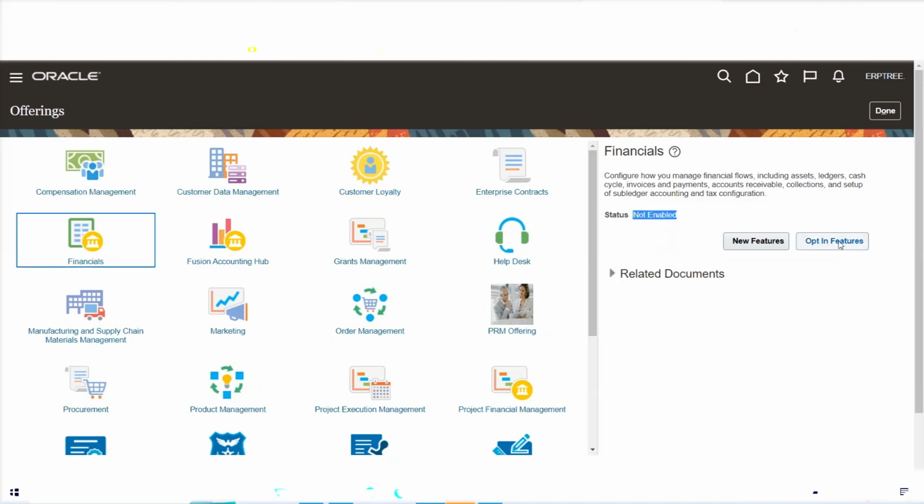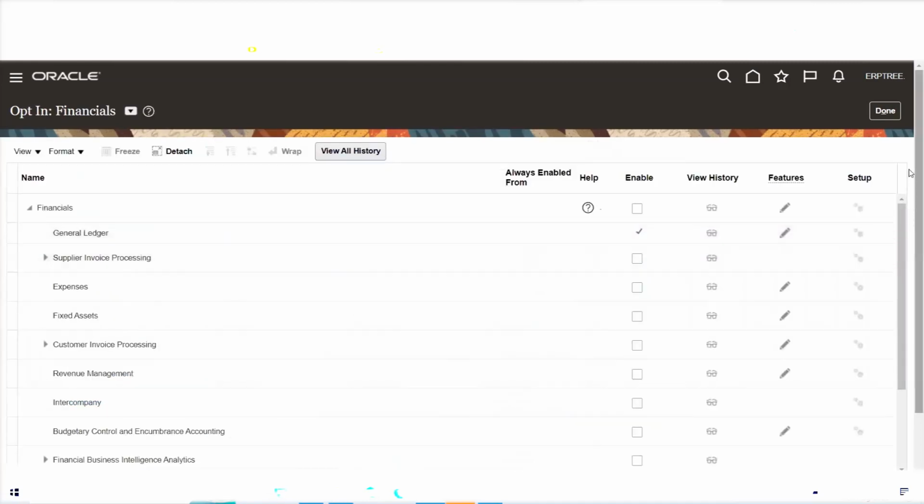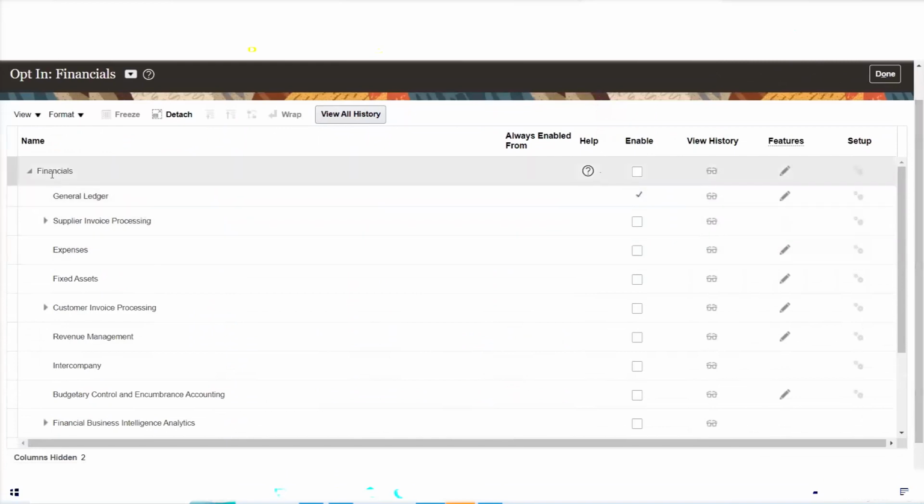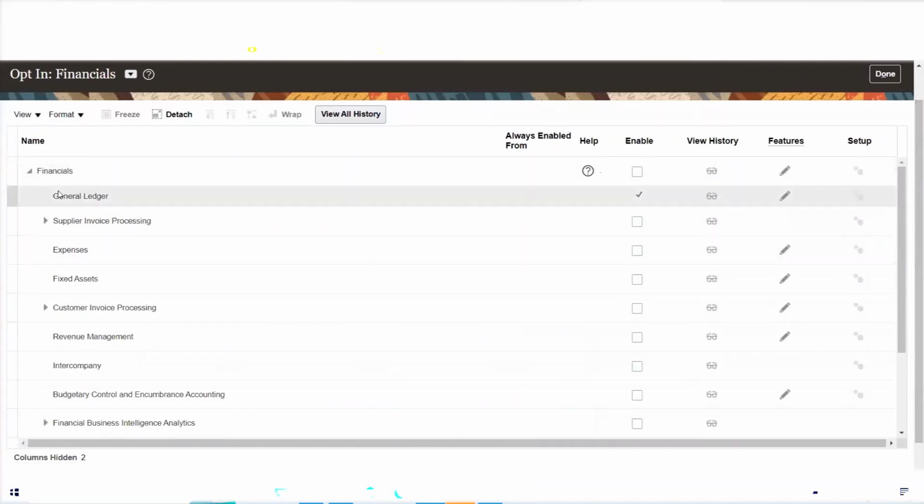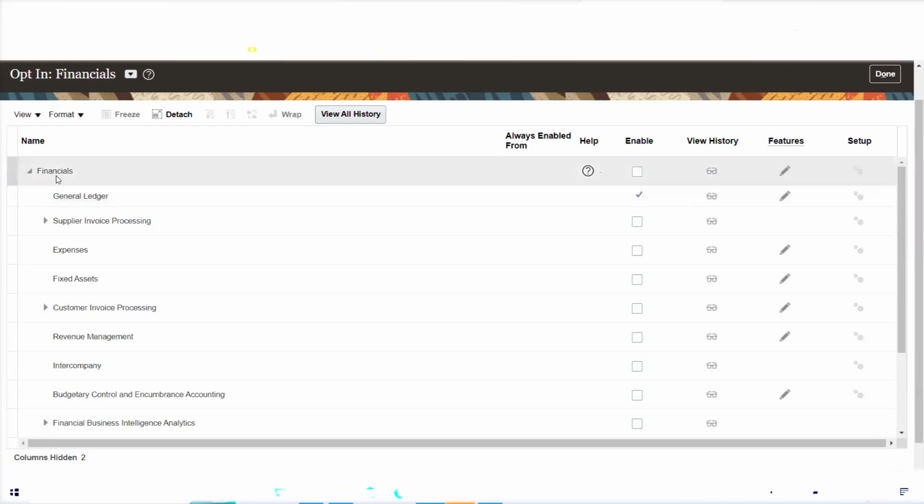Then we have to go to Opt-In Features. Just click on Opt-In Features. And first we have to enable the Financials offering. Within that, the options you are going to implement, you have to enable. And notice here, before enabling Financials, the General Ledger application is already enabled. If you are going to use the Financials application, General Ledger is mandatory. Without General Ledger, you cannot use a single application from Financials. So first you enable the Financials offering.